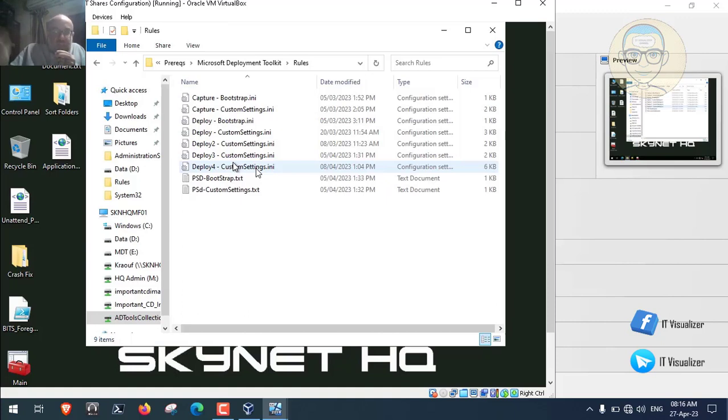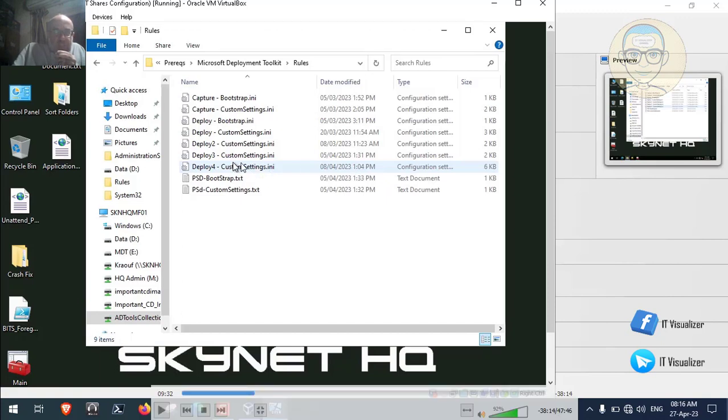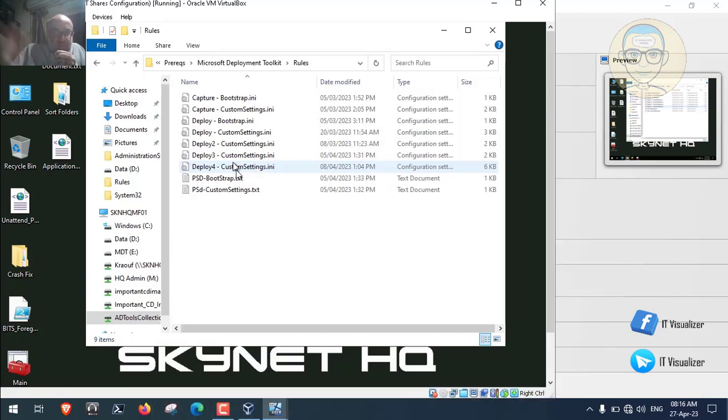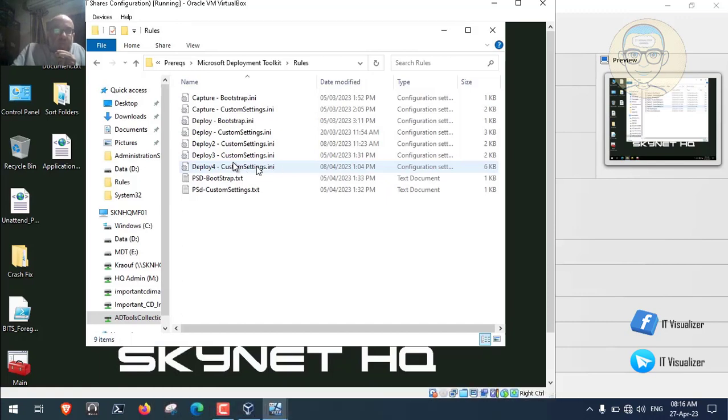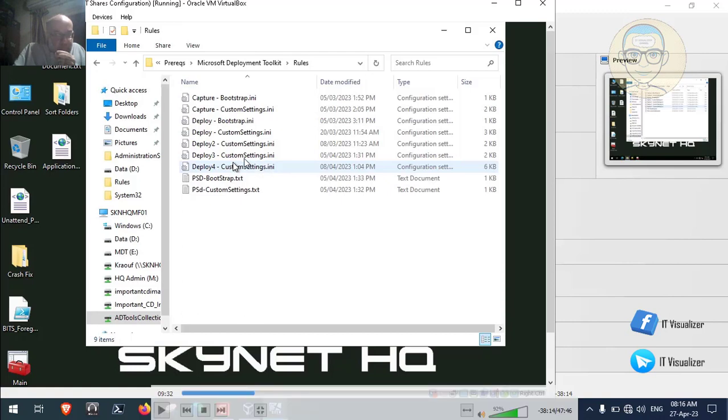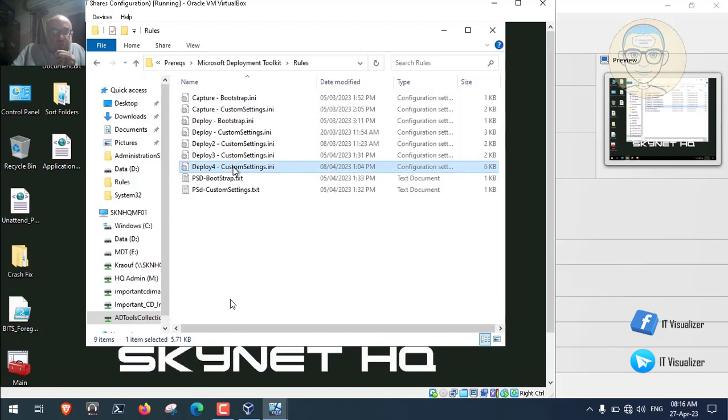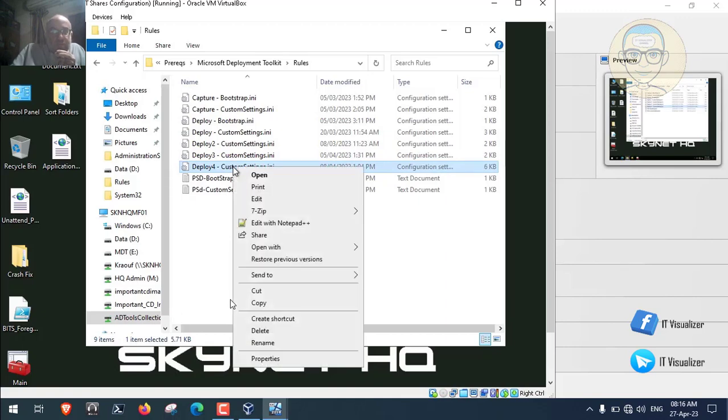For example, to check the computer section, the role section, the make and model section, or the location section. Here are some settings I have already saved from a previous installation, so I need to copy them and put them in my current custom setting.ini for the deployment. So we will open the custom setting.ini and edit it.